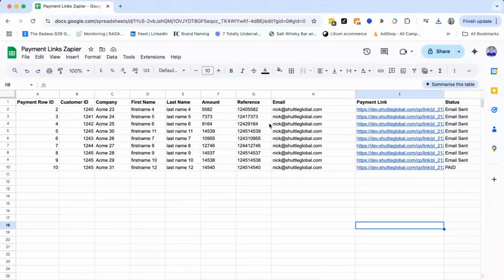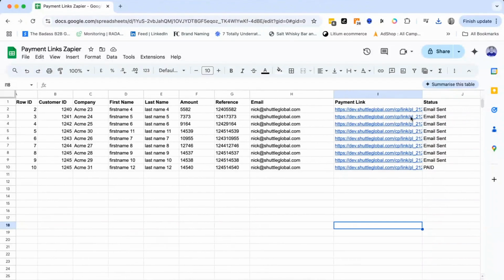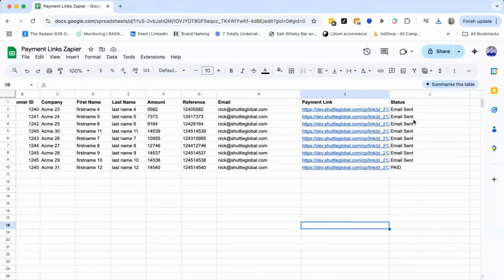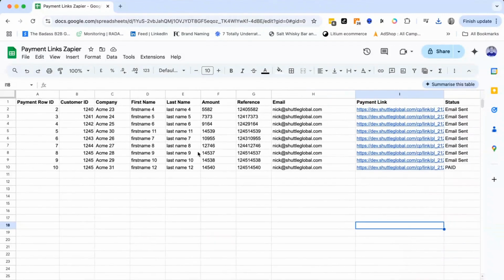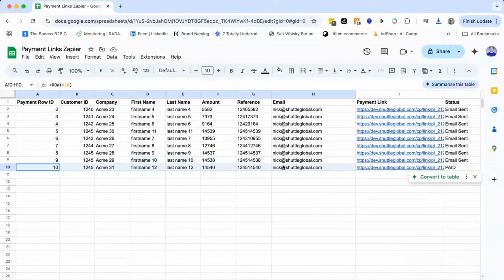Here we've got our spreadsheet. I have defined various columns, but let me just show you how this works. As you can see in column J here, I've got the status of the payment, or the status of the workflow. So I'm just going to copy and paste this here.